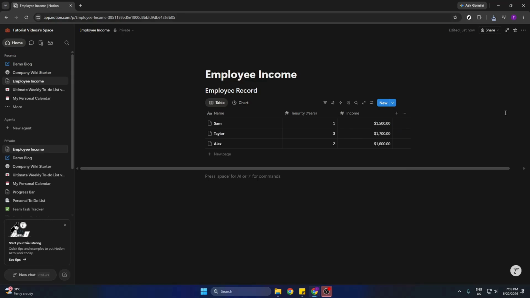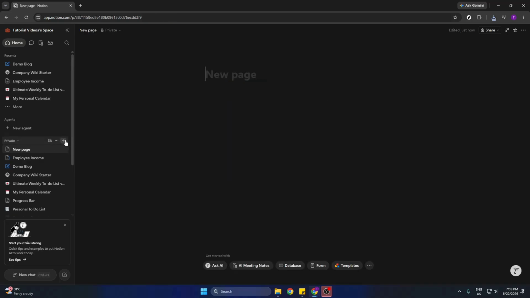Let's get started. First, open your Notion page. You'll want to create a new page. To do this, type in the / key followed by the word table and select the table view option. This is like laying the foundation for a house. It sets the stage for everything that follows.